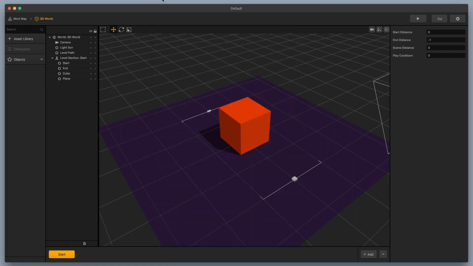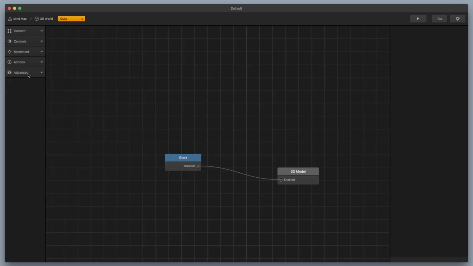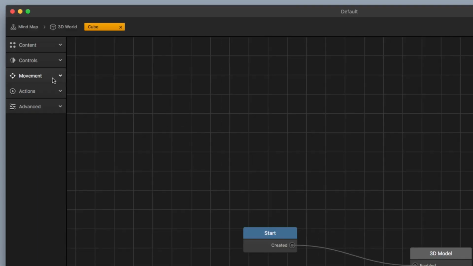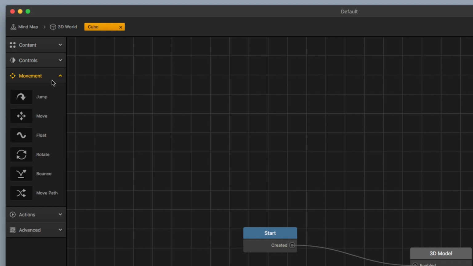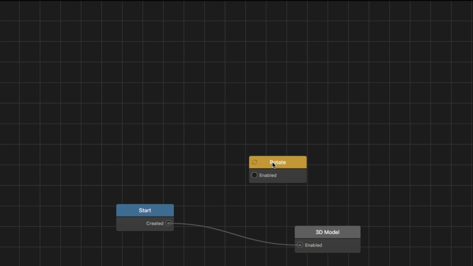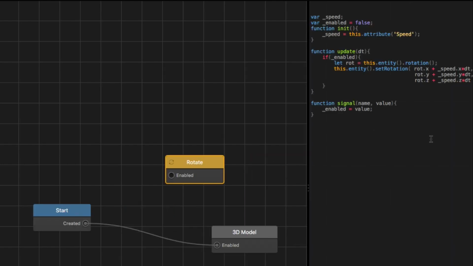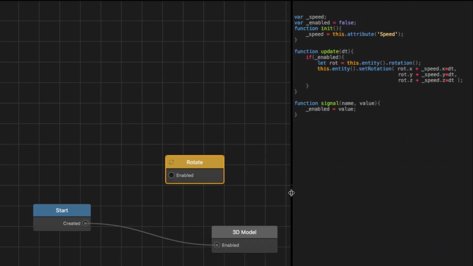So I'm going to exit out of my preview window, go over here to my objects menu, and double click on my cube. For this demonstration, we're going to make some changes to the rotation node on this cube. So I'm going to click on movement here and drop down the movement menu, and then select the rotate node. I'm going to drag it out here, and if you want to take a look at the code behind the scenes on this rotate node, you just double click on the node, and then the code pops out here in this script editor window.